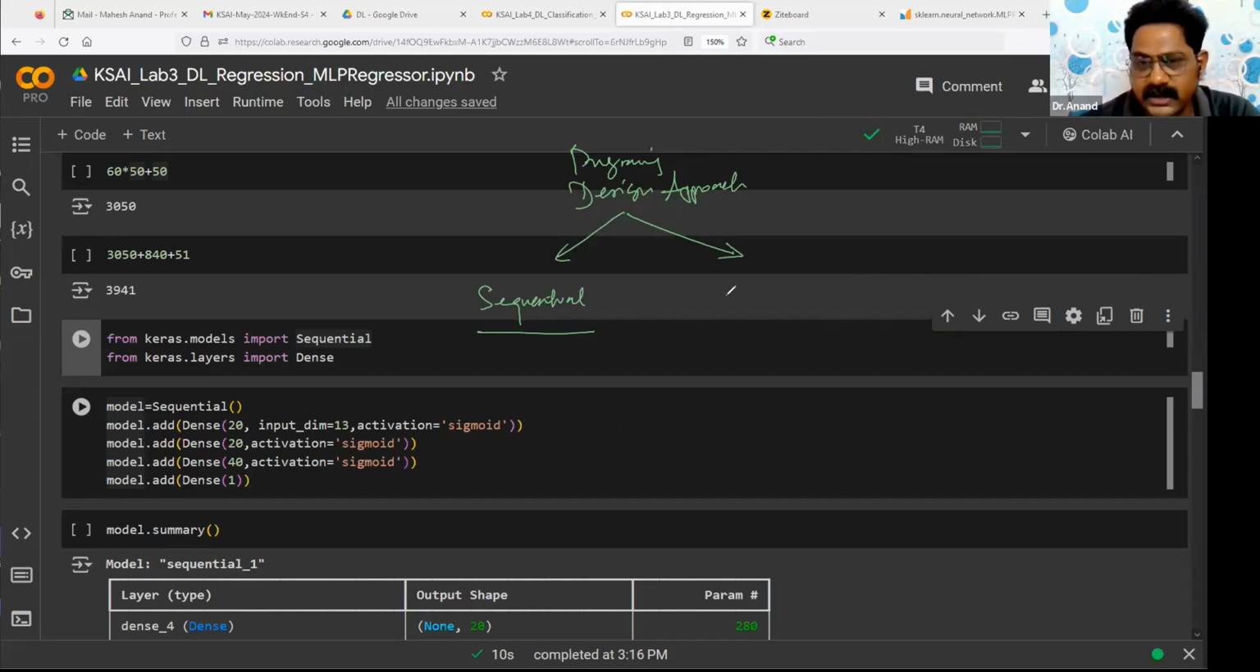One is the sequential design approach. Another one is the functional design approach. Sequential means you are going to add each and every block like a chain link, just like your diagram, right? We have a diagram. What is the diagram? You have hidden layer 1, hidden layer 2, hidden layer 3, finally the output layer.